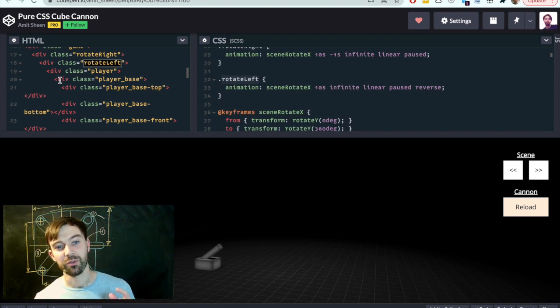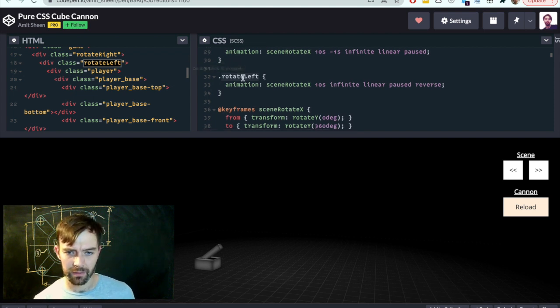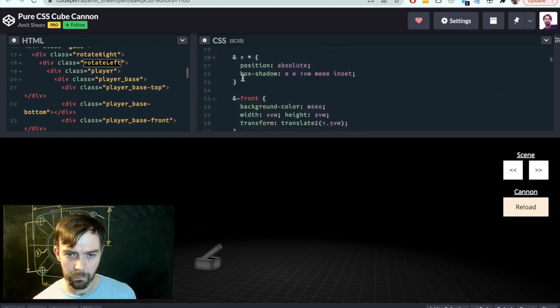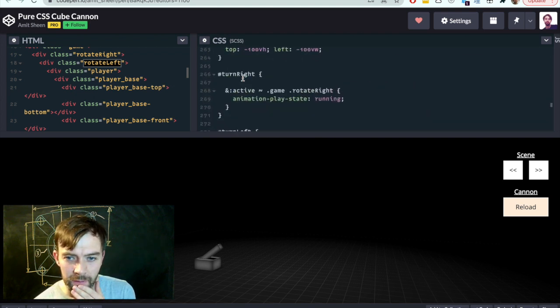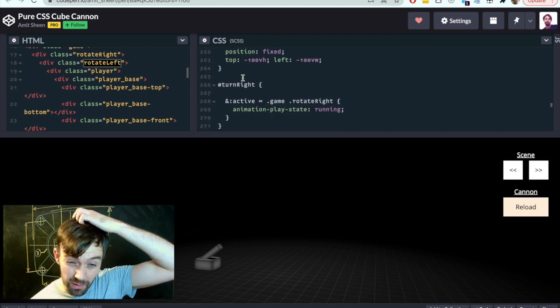So when you trigger rotate left, I guess at that point you're triggering that animation to play, right? So, oh, where is that going to be? It's a lot. There it is. So, turn right.